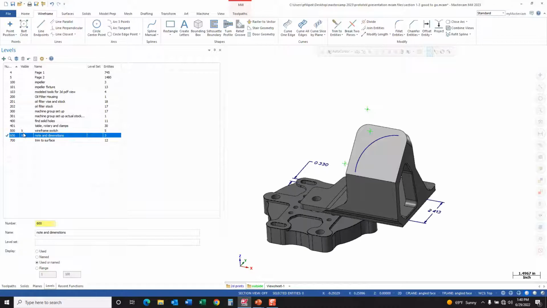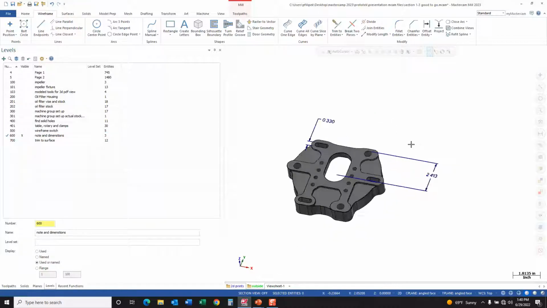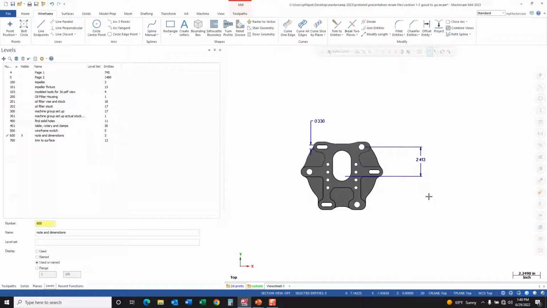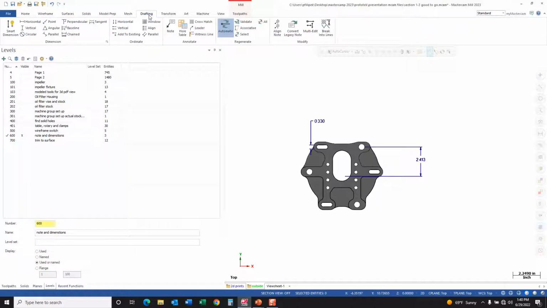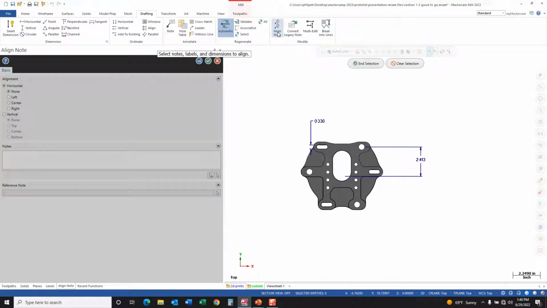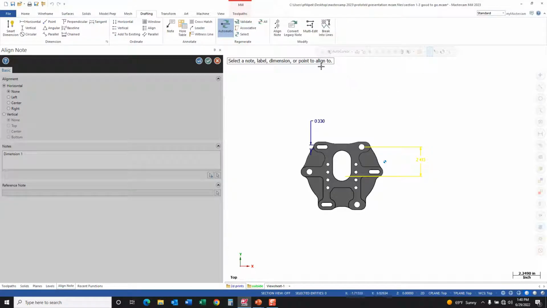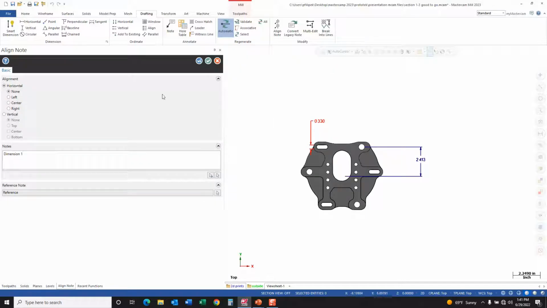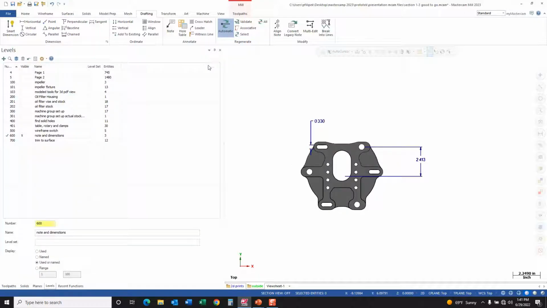Go back to my levels here. In dimensions, dimensions got quite a bit of change as far as aligning. So up here we have align note, and it's going to prompt us: select notes, labels, and dimensions to align. So I'm going to go ahead and grab that one, and then I want to align to this one. And we can do different alignments here if we want. Your notes are what you picked, and then you have a reference note of where it was.